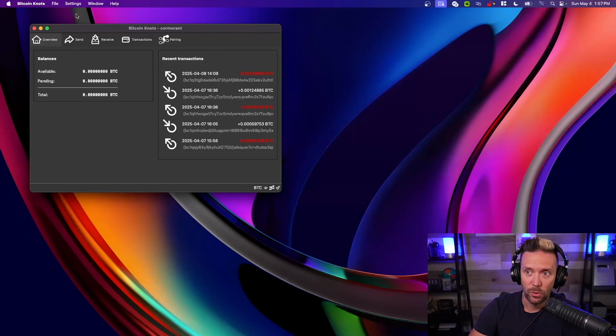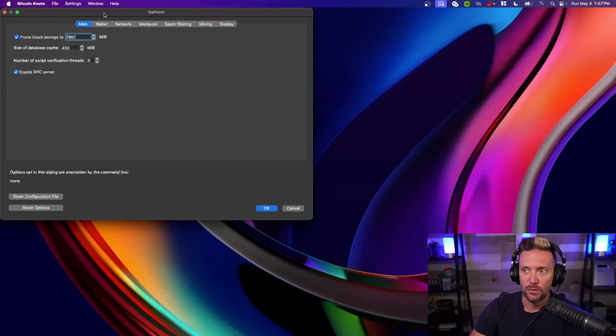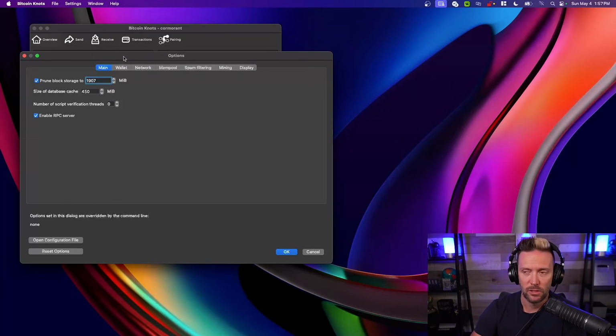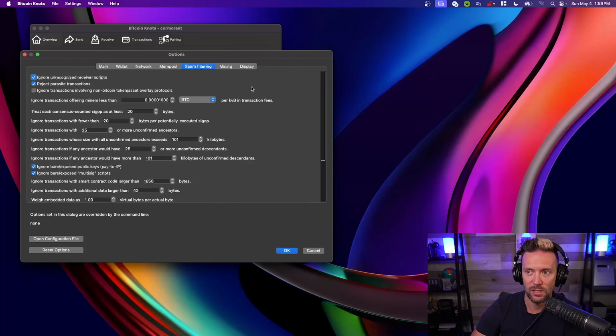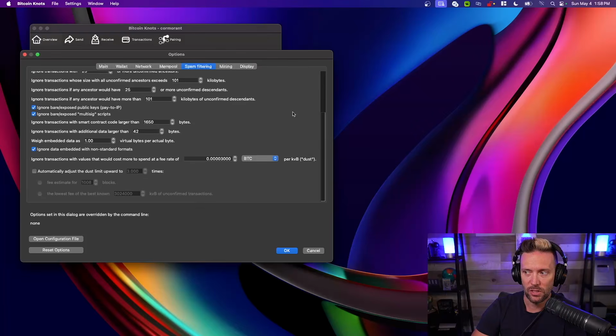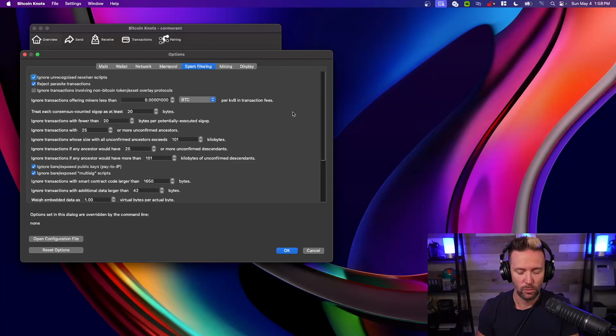Okay, so we're going to go up to Bitcoin Knots and we're going to choose preferences. If you're on something that's not a Mac, then it may be under File and then Preferences. So either way, it brings up this options menu for me. And one of the things that differs here is there's a tab that says Spam Filtering. And so this is where there's going to be some differences with Bitcoin Core in that this doesn't really exist in Bitcoin Core, but this is, again, some of the reasoning for people that may want to run Knots.